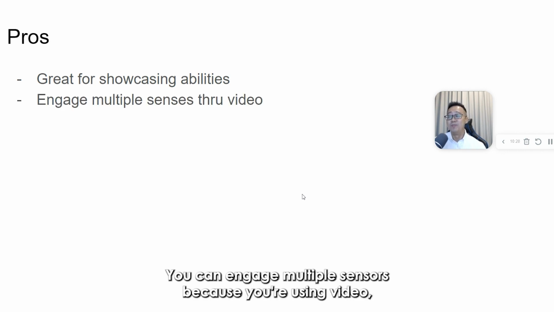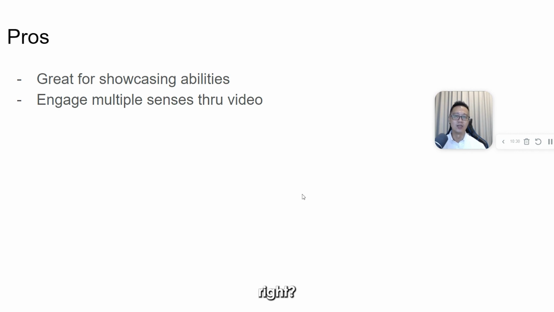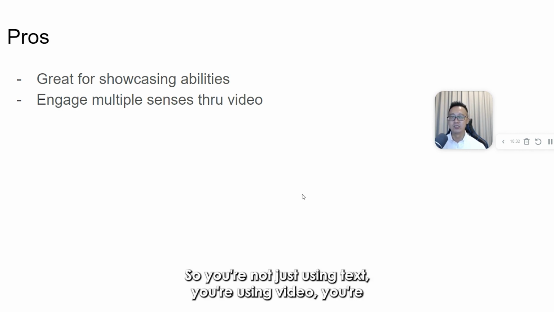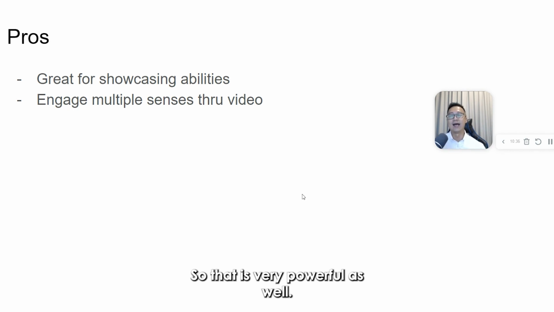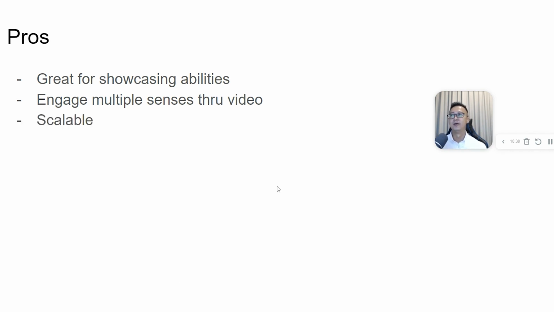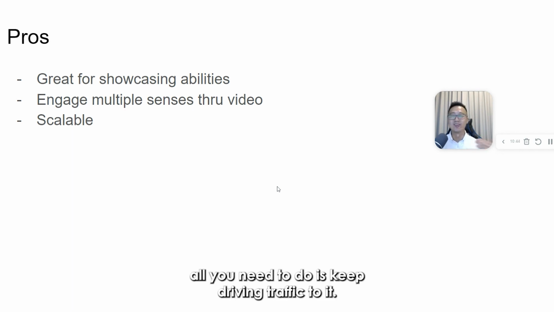You can engage multiple senses because you're using video, right? So you're not just using text, you're using video, you're engaging the visual and the audio, so that is very powerful as well. It's also very scalable. So once you have a VSL funnel, all you need to do is keep driving traffic to it.